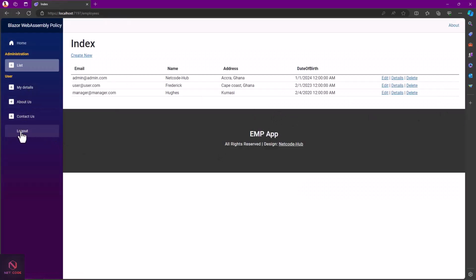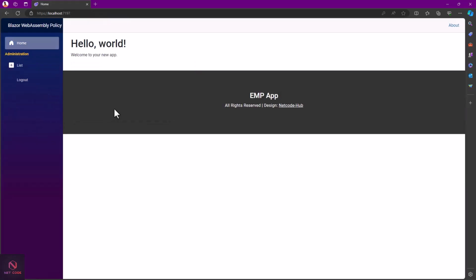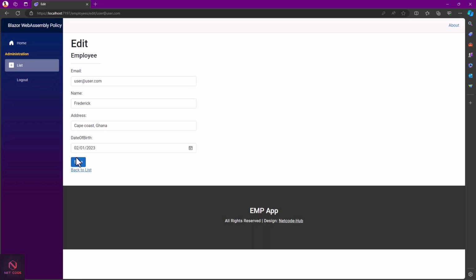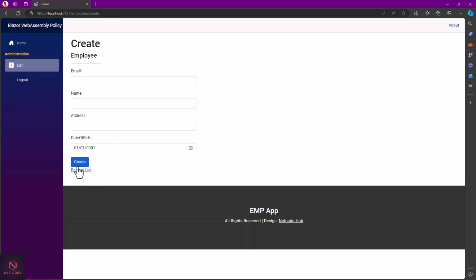Then let's log this out. Let's log in as manager. Log in as manager, and you can see manager cannot see the user's features. Manager can only see the list in here. So click on the list. Manager can edit, can find the details of this. So you can see edit. Manager can edit user details. Can just go back to the list. Now manager can also add a new feature to this. That's a new employee. Okay, let's go.